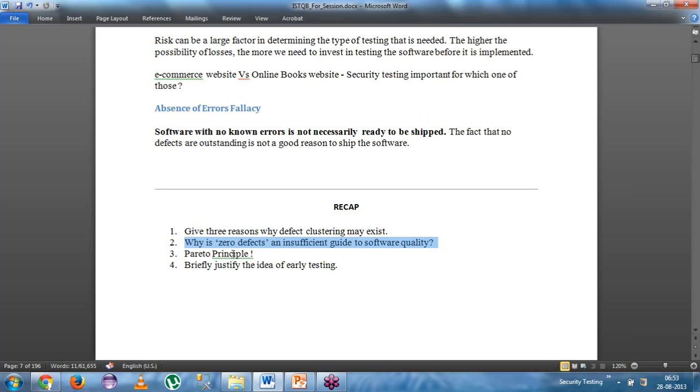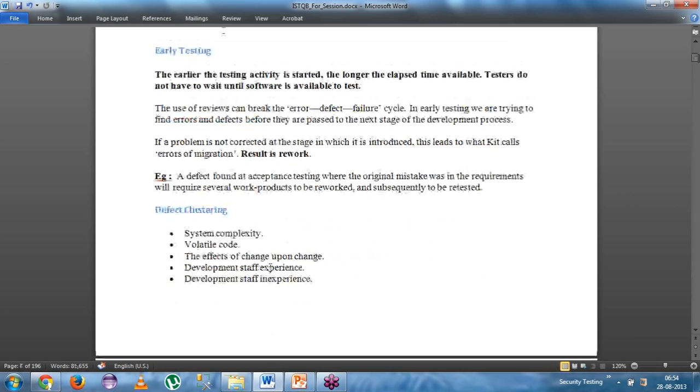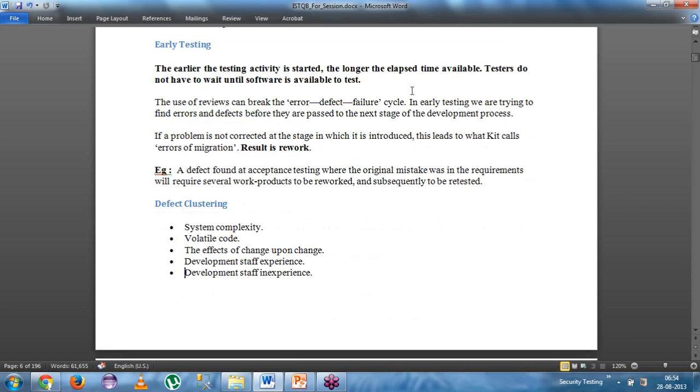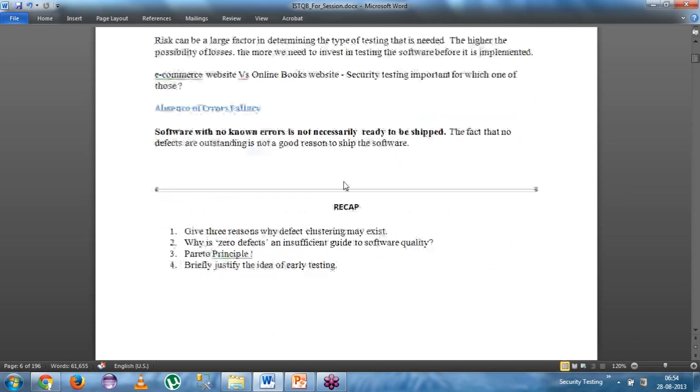And what is the Pareto principle? 80% of your defects are coming from 20% of your modules. And what is the idea of early testing? Early testing will give you early defects, thereby you reduce your risk, error, and defect life cycle. Early life cycle, early testing. Great, team. Any questions so far? Probably I might be a little fast because these things are pretty easy. If you have any questions, I'm happy to answer.